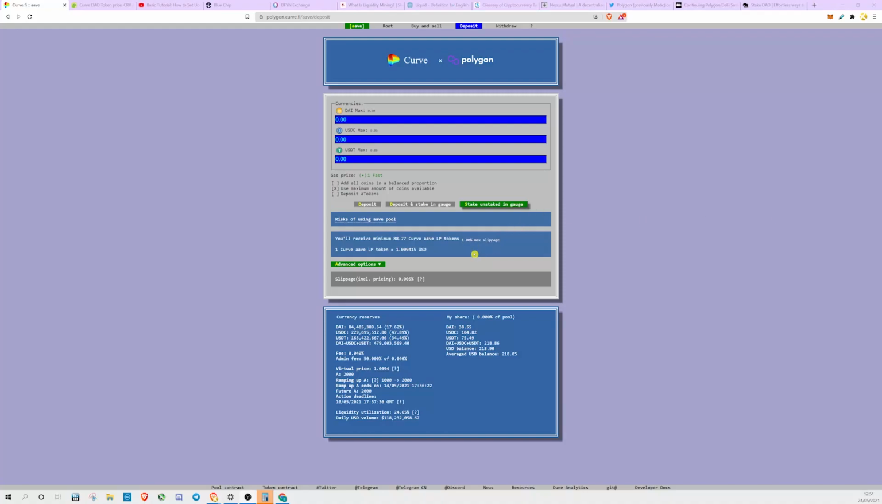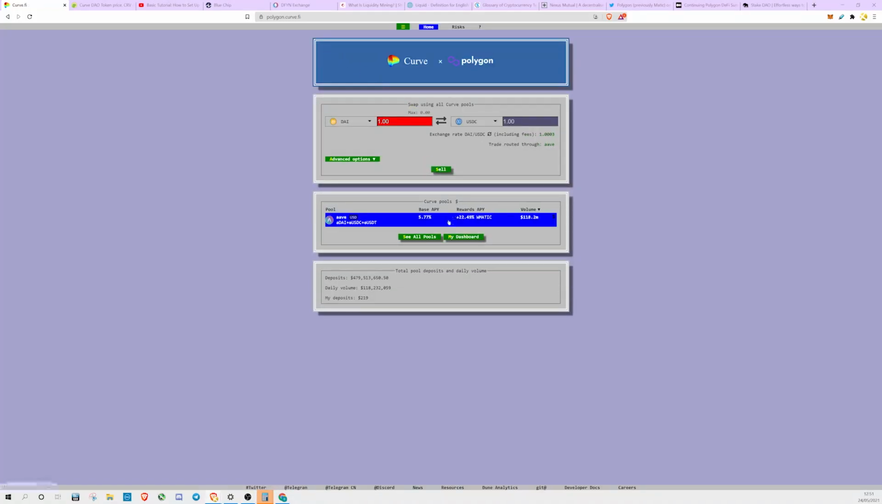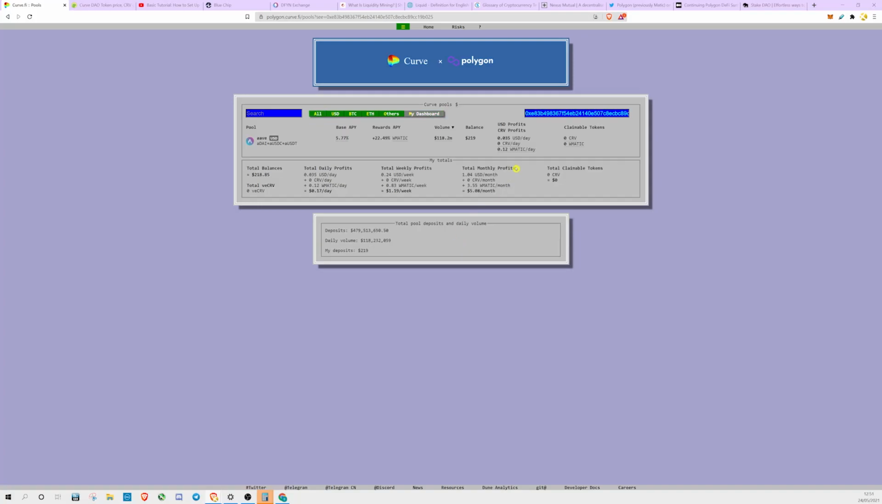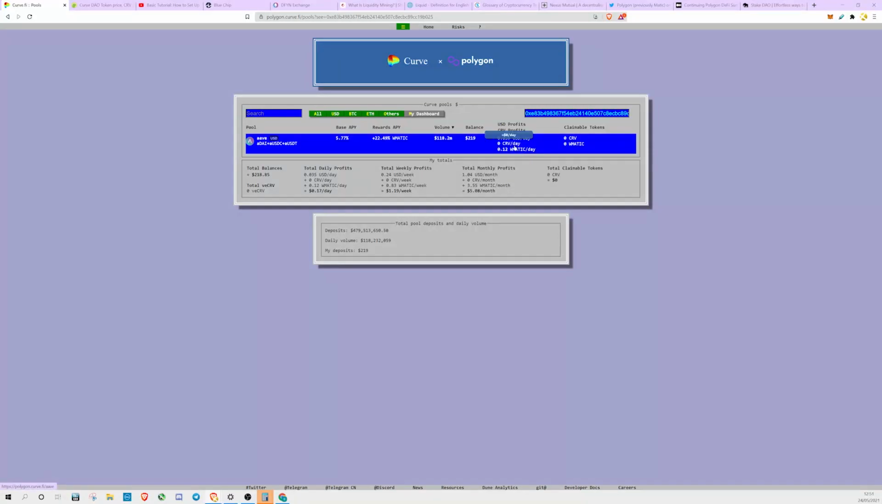At the moment, we've deposited our tokens in, and if we come back to our home and we click on my dashboard, you can see we don't earn very much per day, of course, a very, very small amount, 13 cents a day, and a little bit of wrapped Matic or Matic per day. However, that's our first option.